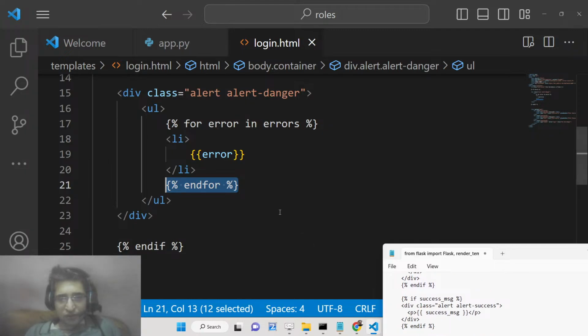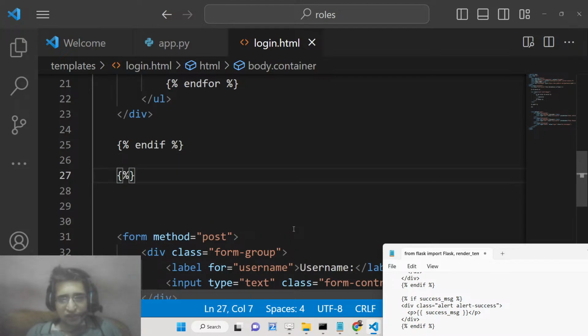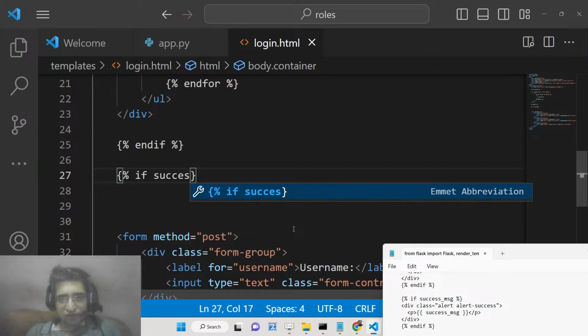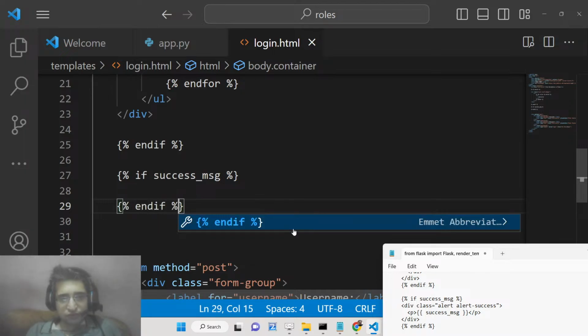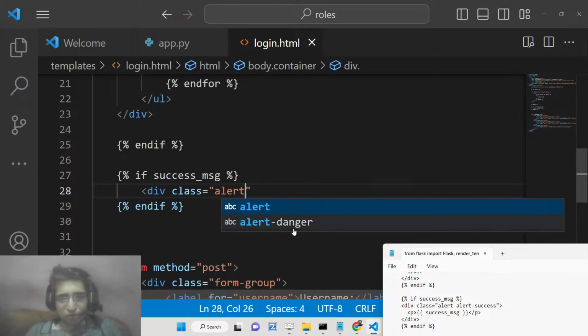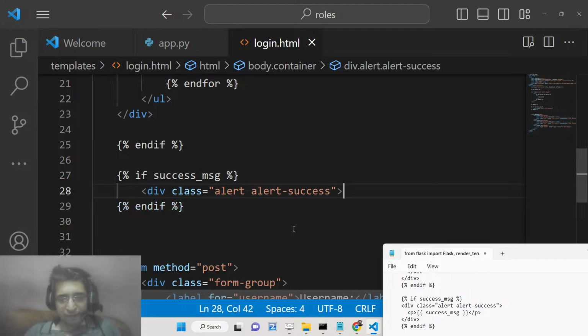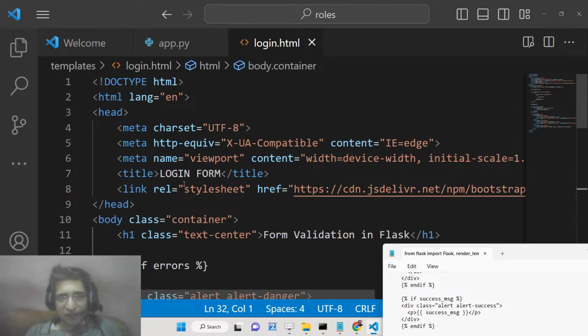And similarly, we need to have this if condition for the success message as well. So if the success message exists, in that case we also need to do this. So we also need to endif. So in between these we can print out the success. These are bootstrap classes, guys, that we are giving right here, and inside double curly brackets we can simply put success message. That's all. This is basically the application, guys.